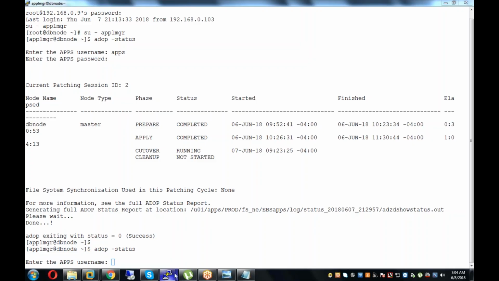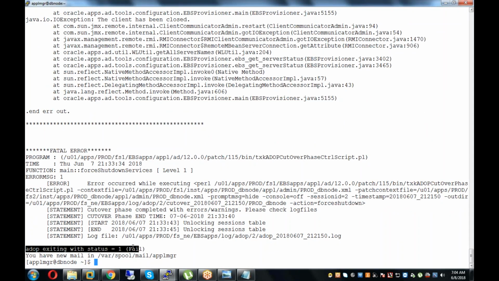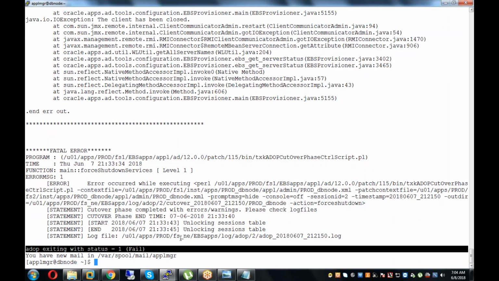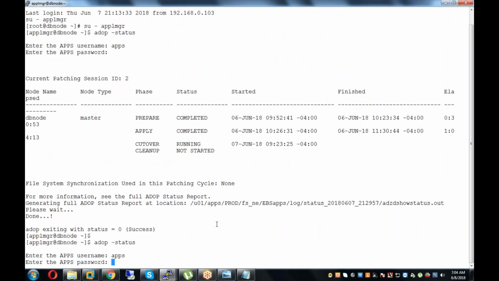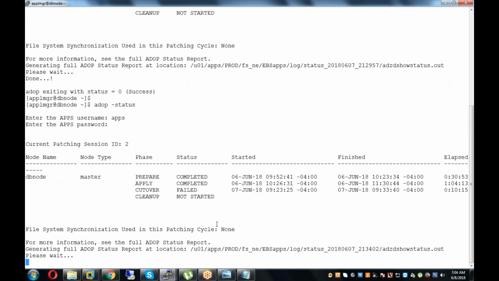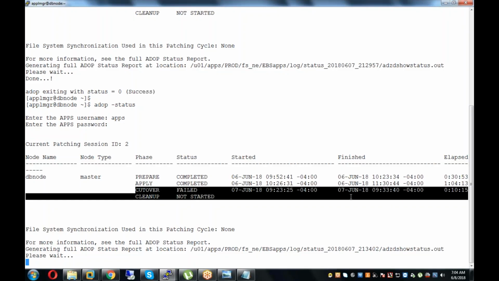See, it says that the status failed. See this one. Adop exiting with status equals to 1, it failed. Okay, so let me cross check why it failed. So first let me check the status. See, it says that it failed.